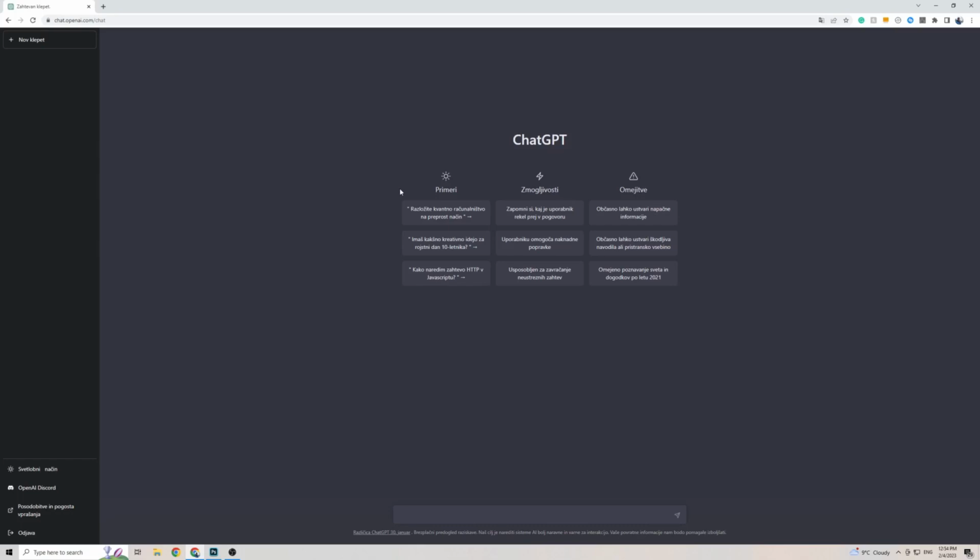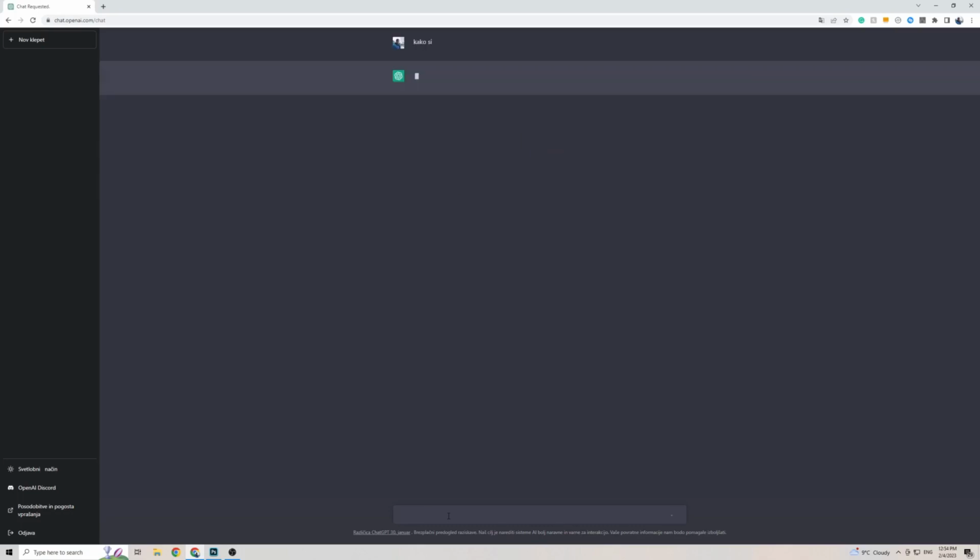So when it comes to actually talking with ChatGPT in Slovenian, you don't really need to change anything. All you have to do is simply talk with ChatGPT in the Slovenian language and it will revert back to you in that same language. Now, just to give you an example, I did go ahead and copy a phrase from Google Translate in Slovenian. So we're going to ask ChatGPT how it is and see what it comes back with.